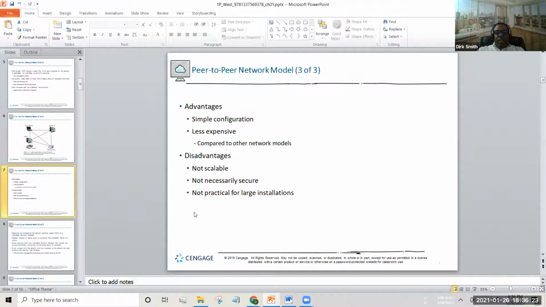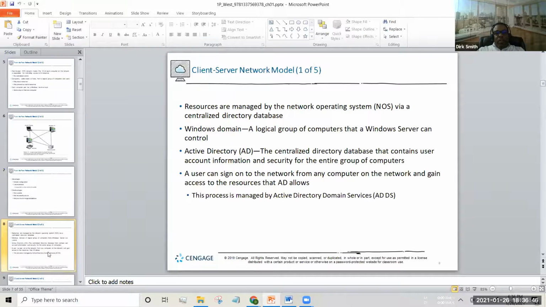So that's the advantage and some of the disadvantage of it. The advantage: simple configuration, less expensive. The disadvantage, and this is one of the main reasons why they went away from it, is that it's not scalable. You can't upgrade. It's kind of hard to grow from a peer-to-peer network. It's very costly. So we had to go away from that, and new things came out.